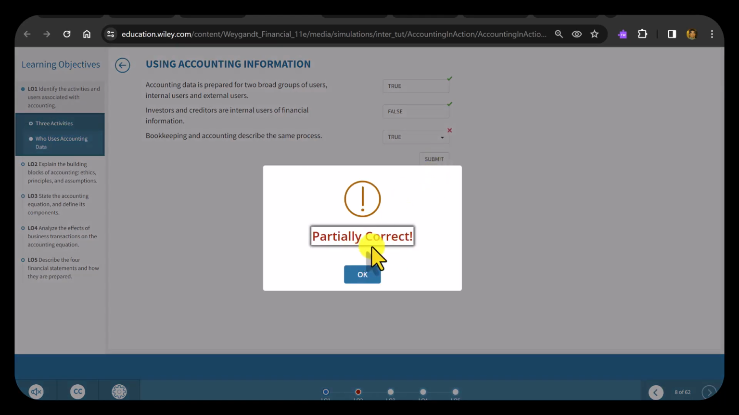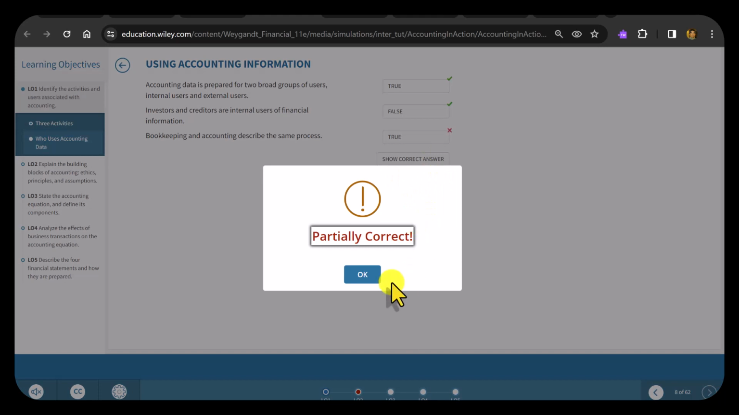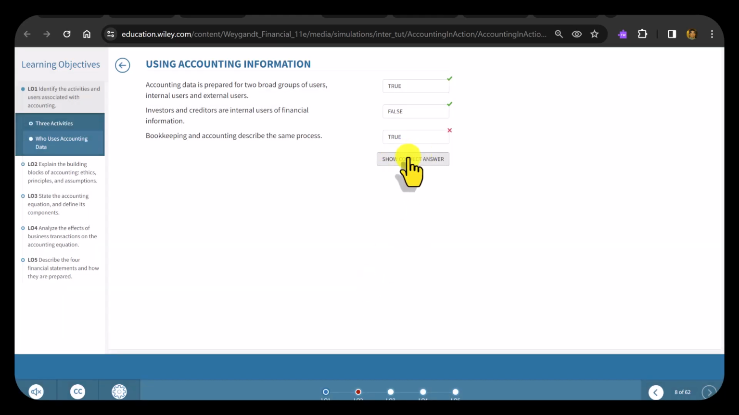And it says it's only partially correct. Here in green are the 2 correct answers, and then this is a bad answer. So I can change it and then resubmit, but let me keep it wrong by answering it true and submit again. On the second try, it still says wrong, but now when I click OK, I cannot submit anymore.